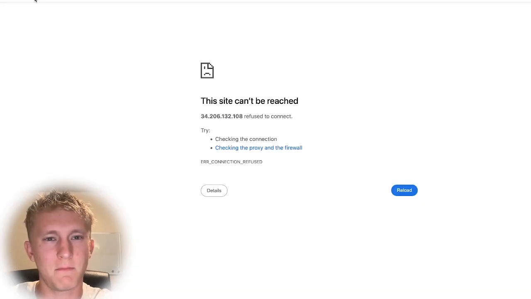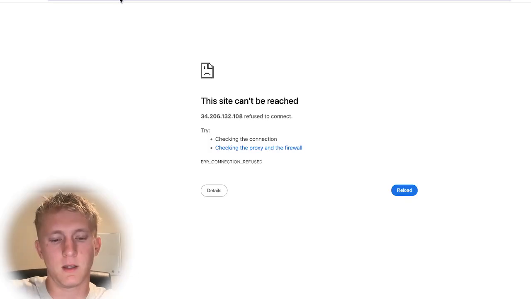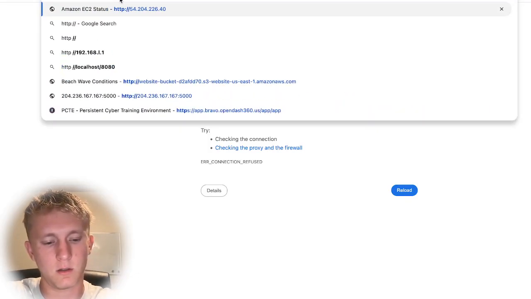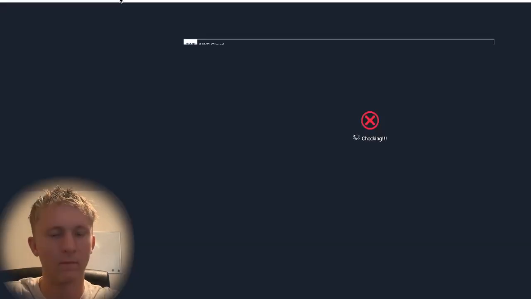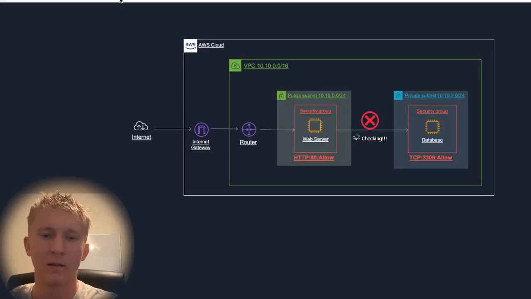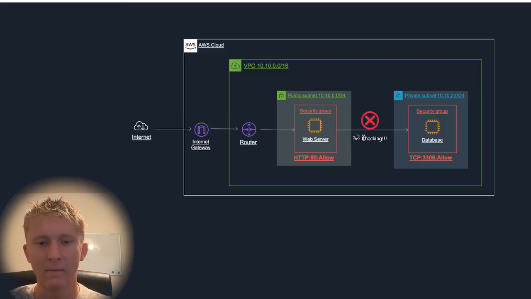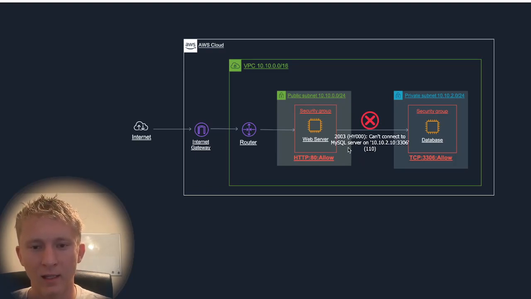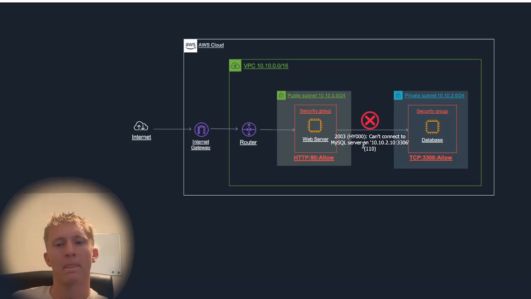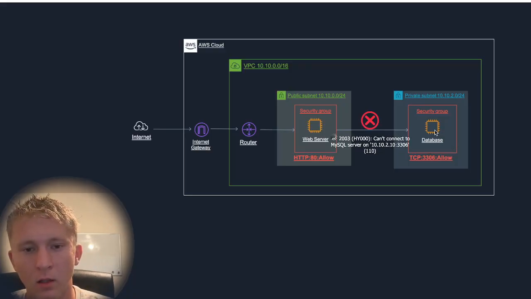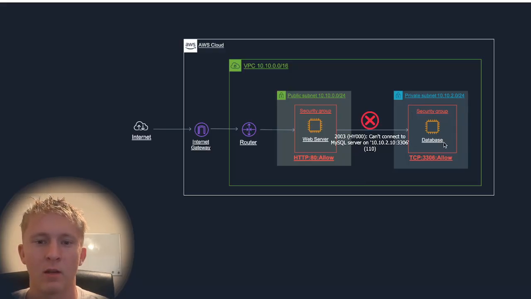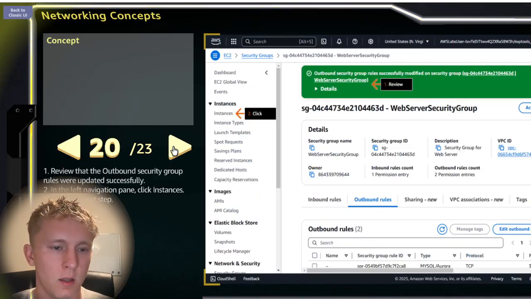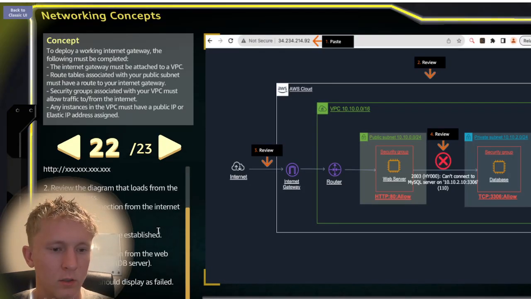Now we try HTTP:// paste. Okay. Not bad. It's checking, but we're here, so we know we did something right. Can't connect to my SQL server. We gotta check the security groups or the access control list on this database right here. All right, let's make sure we're on the right. The connection should display as failed.